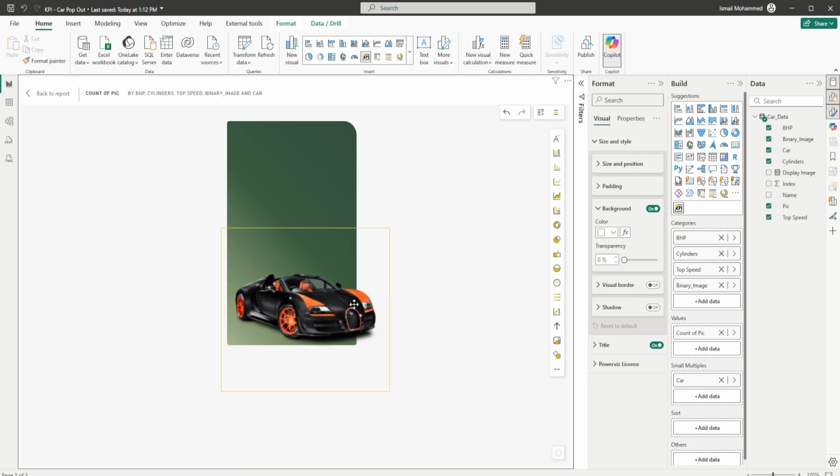And now you can see that our car is popping out, and you can see how easy it is to manage all of this within the KPI visual, because the native visuals don't offer this kind of functionality.